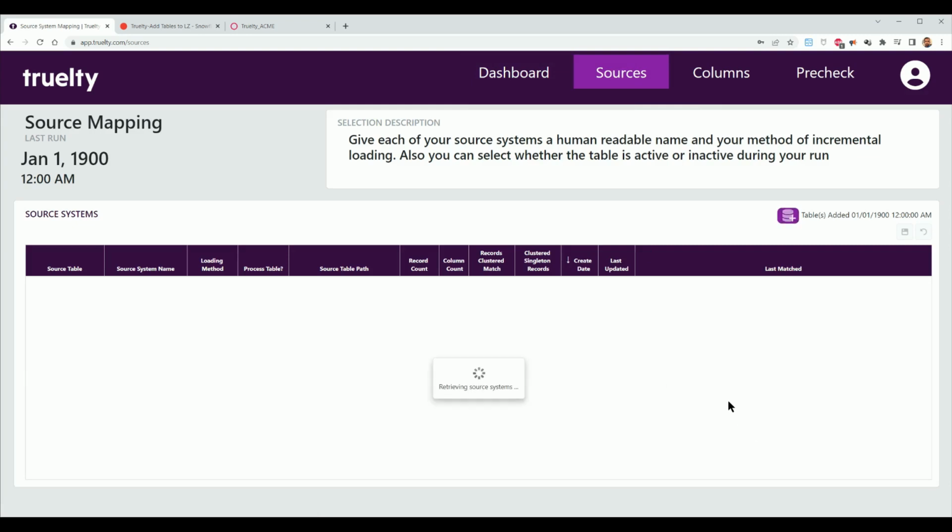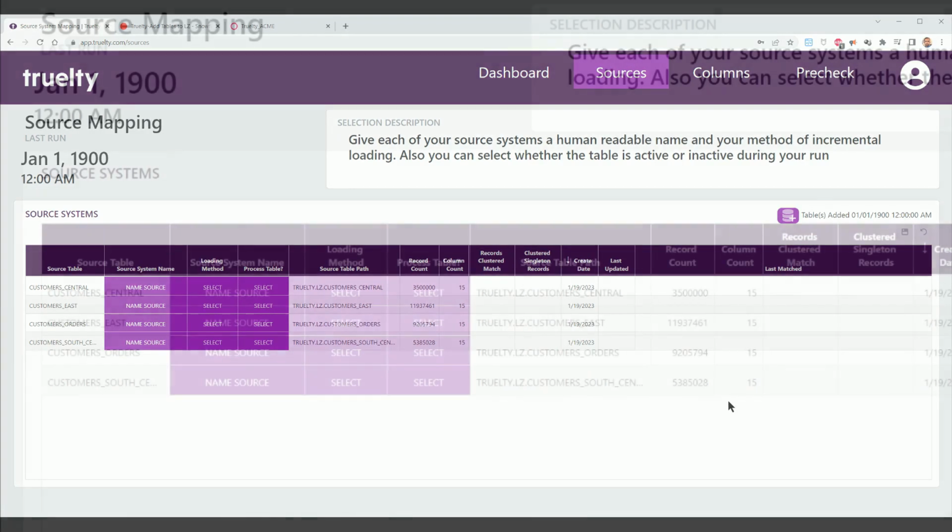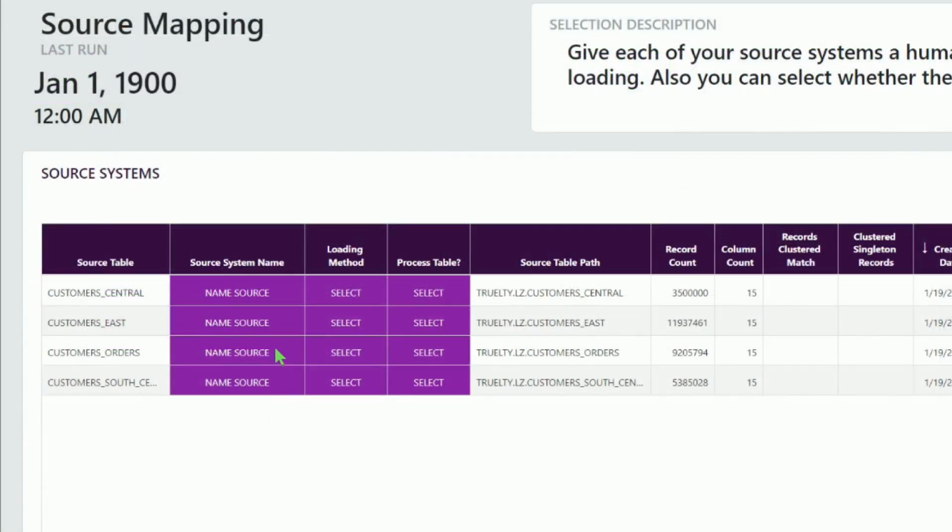In doing so, it's going to go out, look at the tables that we added, and identify those. And you'll see it comes back, and it wants to know some information. Everything in dark purple is information that we can populate to explain how we're going to run things. Now we can take our table names and we can give them friendly names.